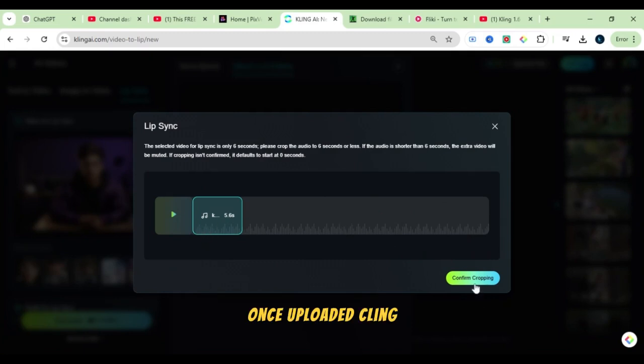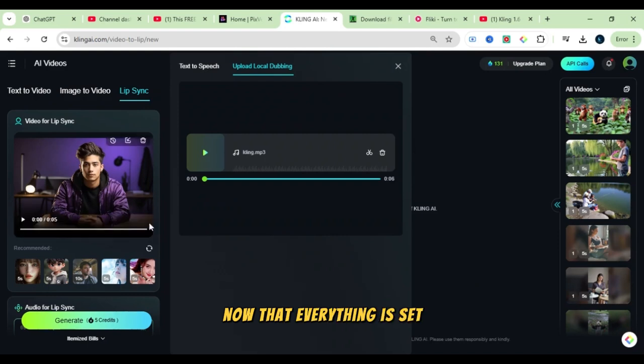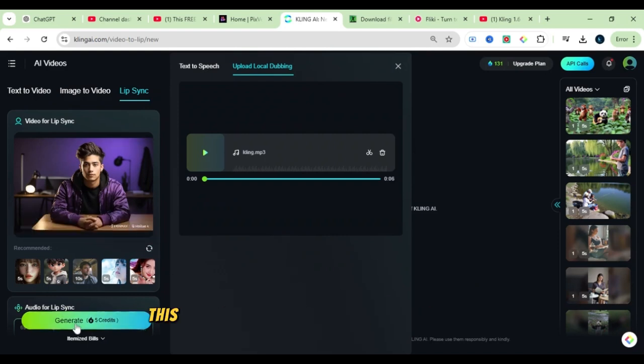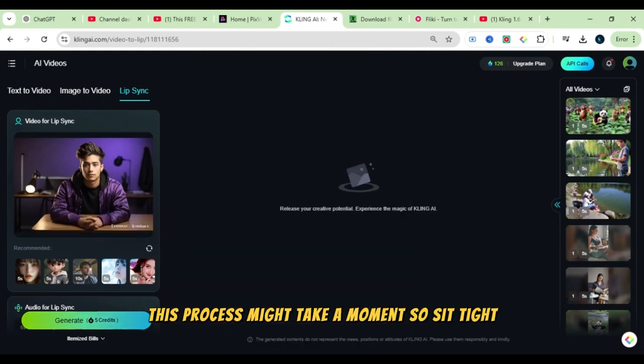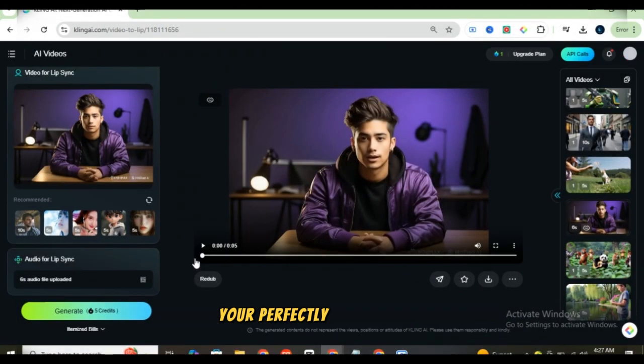Once uploaded, Kling AI will notify us that the selected video is 3 seconds long, so we'll need to crop the audio accordingly. After cropping, click on the Confirm Cropping button to proceed. Now that everything is set, click on the Generate button. This process might take a moment, so sit tight. And here we have the final result, your perfectly synced video.